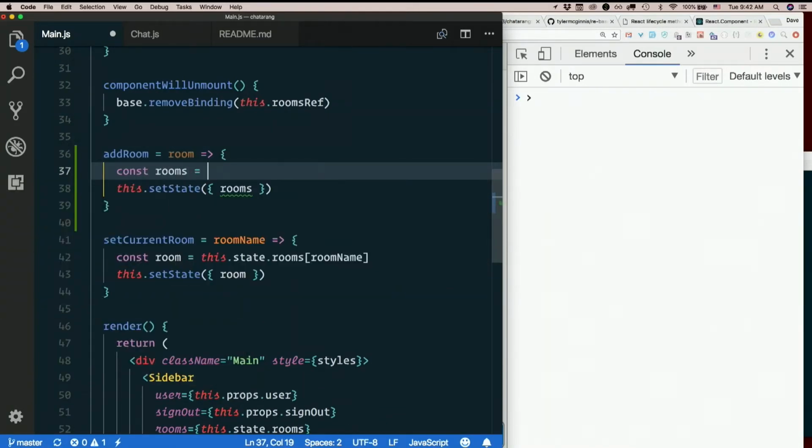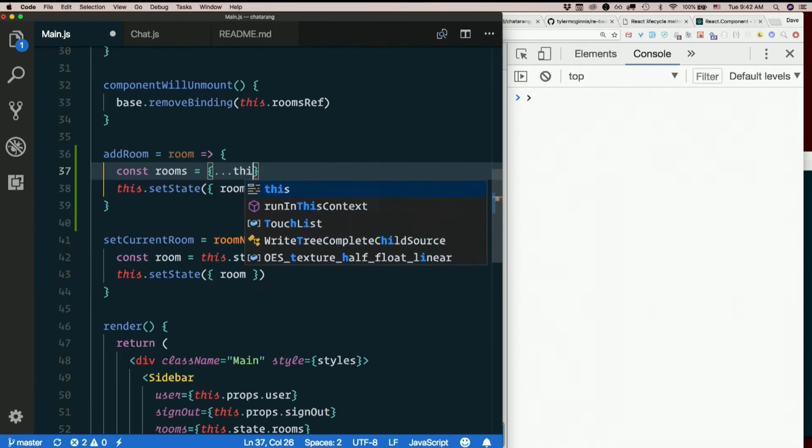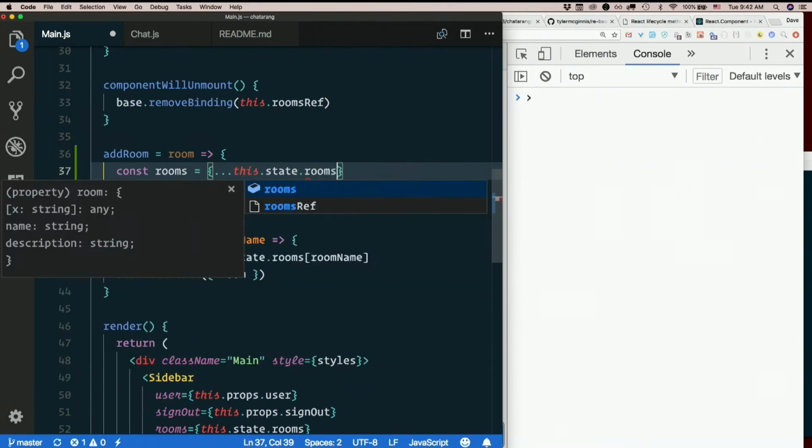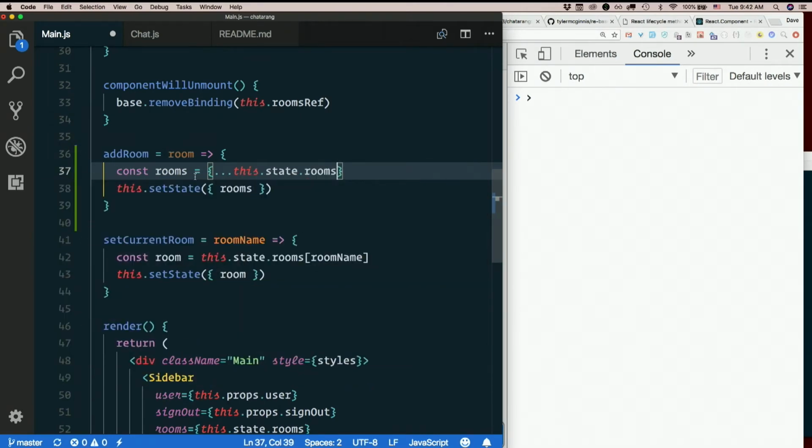So what's rooms going to be? A copy of what's there now, right? We're not going to edit it directly in state. We can't do that. We need to make a copy of it first. So how do we make a copy of it? Our friend the spread operator. This is an object, not an array. So curly braces, ... this.state.rooms. That makes a copy of this.state.rooms, stores it in the local variable rooms.